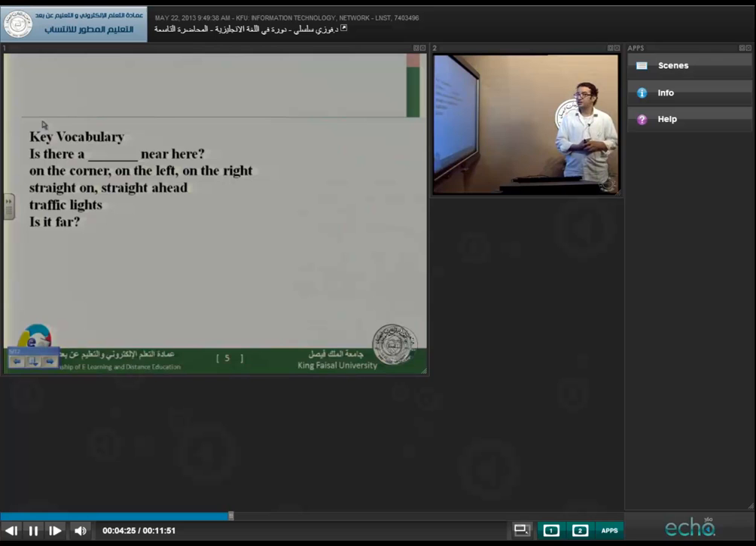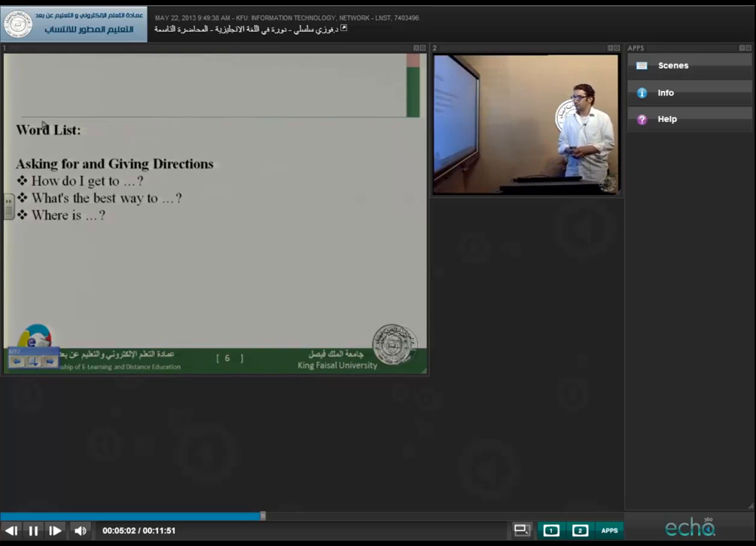And you get answers. Usually the answers include sentences like on the corner, on the left, on the right, straight on, straight ahead. They mean the same thing. Traffic lights. Is it far? These are some of the most common expressions, vocabulary you would use or hear using when asking or giving directions.